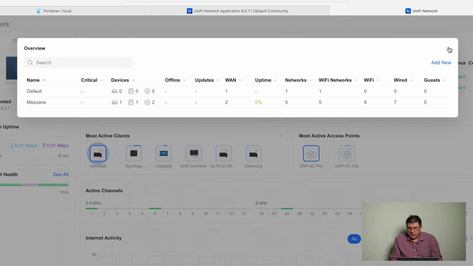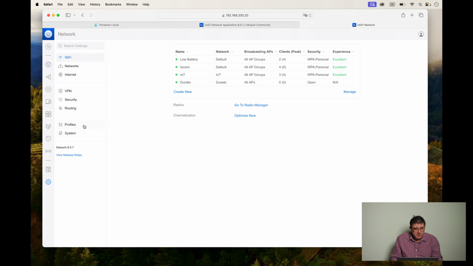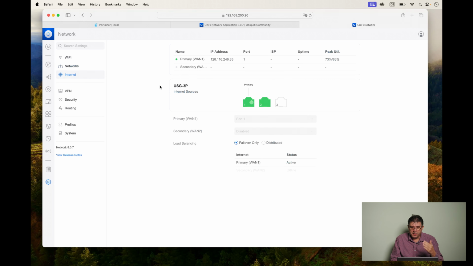I can show you, for example, let's just branch off to my network settings. Wi-Fi networks, as you can see, I have 4. Previously it said 5. There must be one which I can't see. And then under networks, this is correct. I have 5 networks. 1 default network and 4 VLANs. Everything cool here. Then under internet, as you can see, I only have 1 WAN connection. Why it says 2, no idea. This is one of these things.